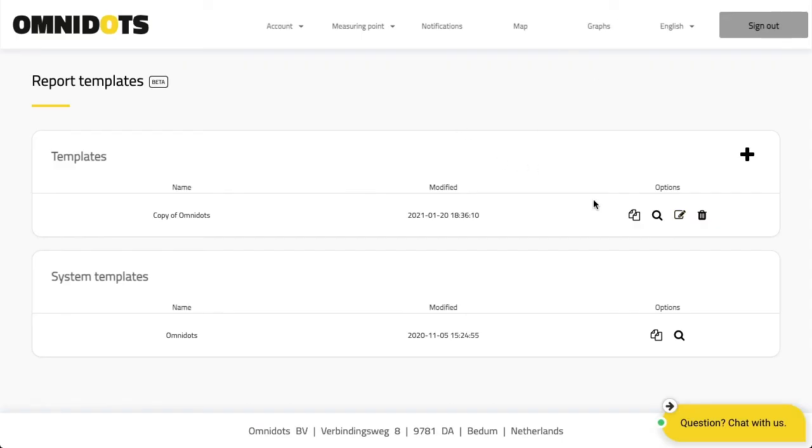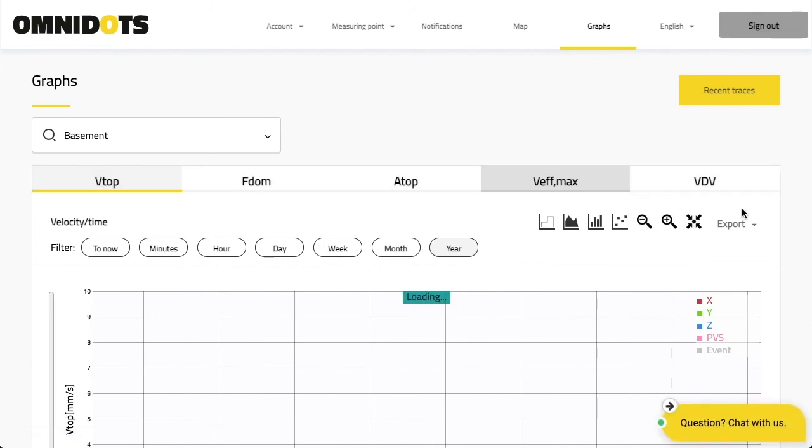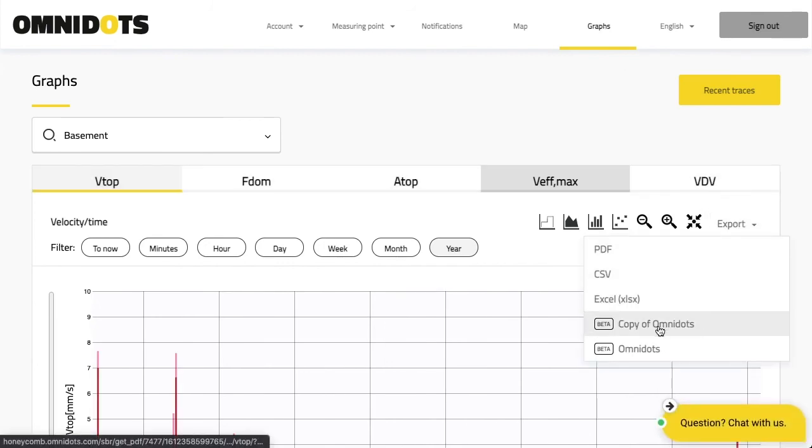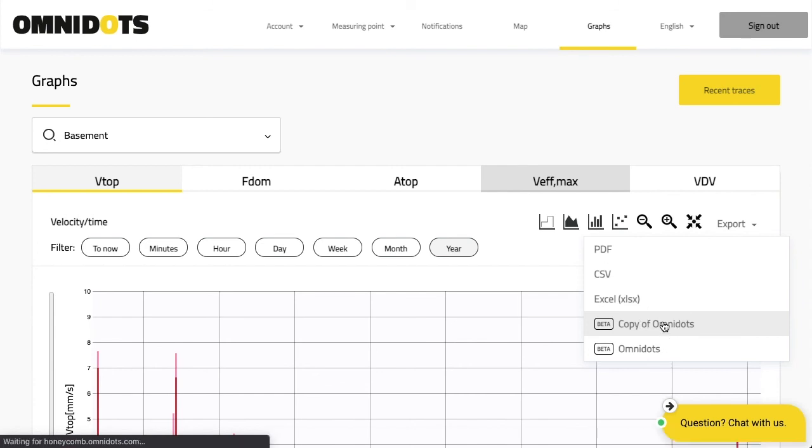back to this page, where I can actually create a preview of the template, or I can go to my graphs page and I can choose this copy from the list, and like the default report, it will generate a report based on what I have in view now. Let's give it a try.